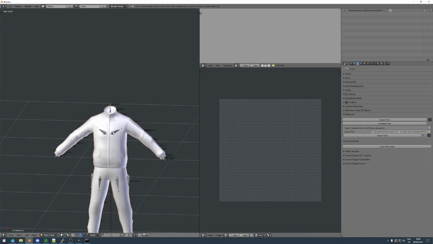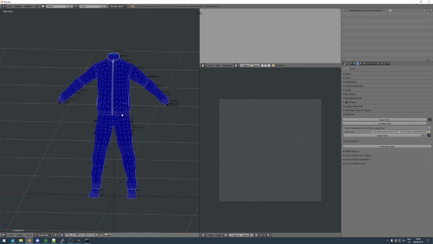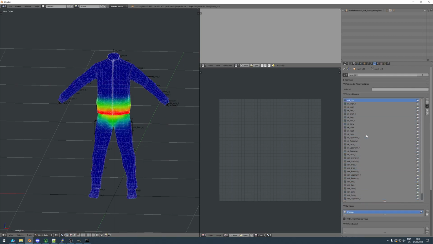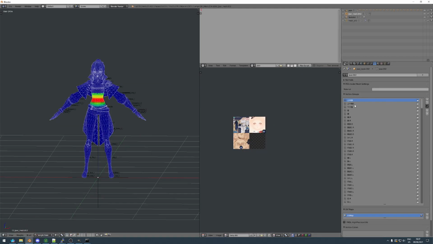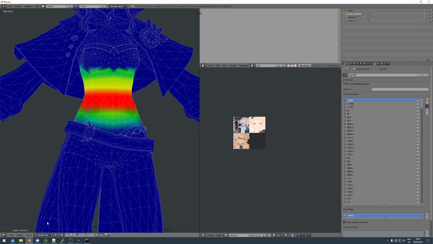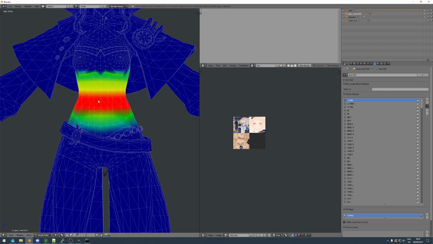I'm going to swap to my medical staff. Do the same thing here. Go to weight paint mode, wireframe, all of that good stuff. This is going to be my reference. So I'm going to show this for just a little bit. This one, for example, it's in the stomach area and so on. I already know this is SK_belly, but just for show, this is in the stomach area.